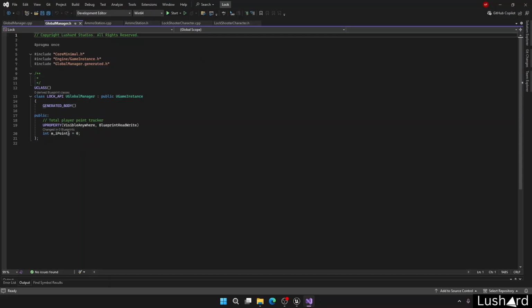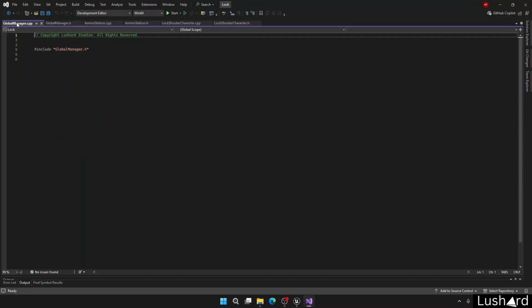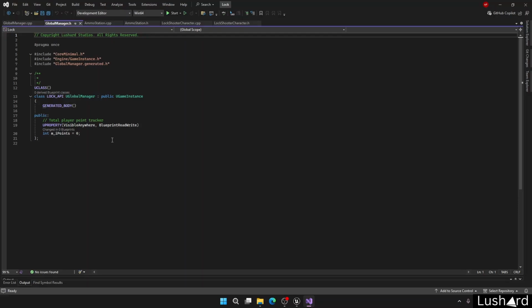So we have the points variable set to keep track of the player's points. So that's about it. Nothing in the C++ file. And then this point is being updated once the player shoots an enemy. Whenever the player hits an enemy, the point is being updated.